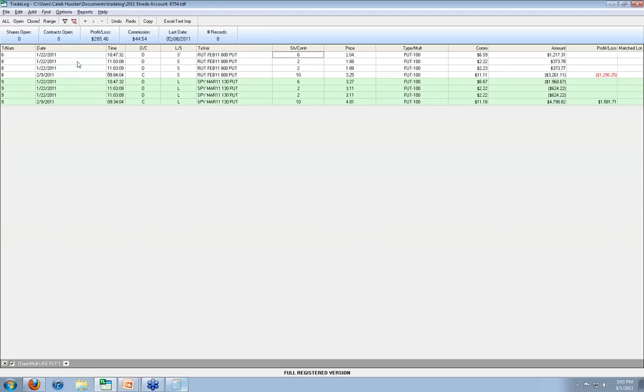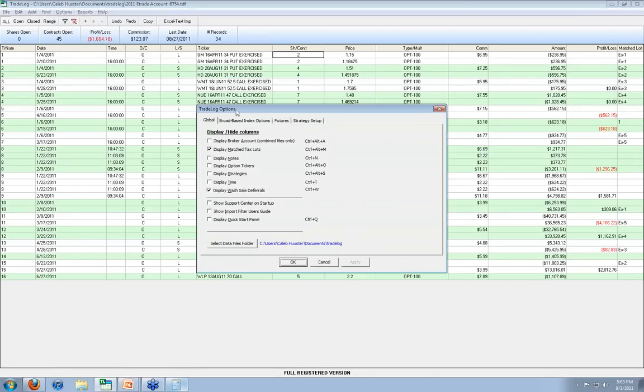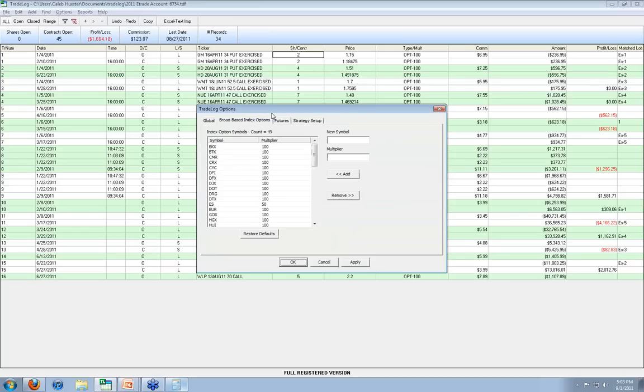But I'm going to show you how to run the report in just a second here. Let's go back to the home screen. What I want to show you is where you can adjust that list of broad-based index options. To do this, we're going to go to Options, then Global Options, and then Broad-Based Index Options.